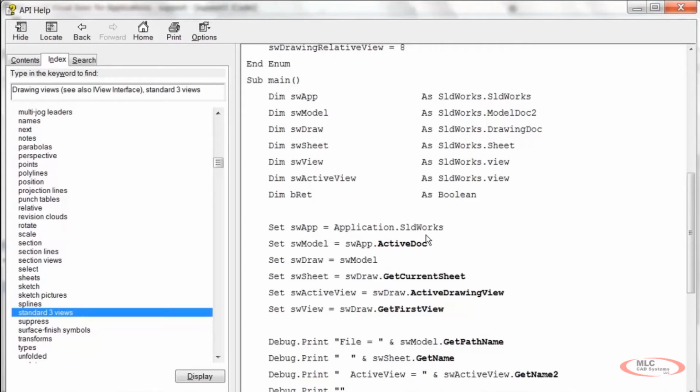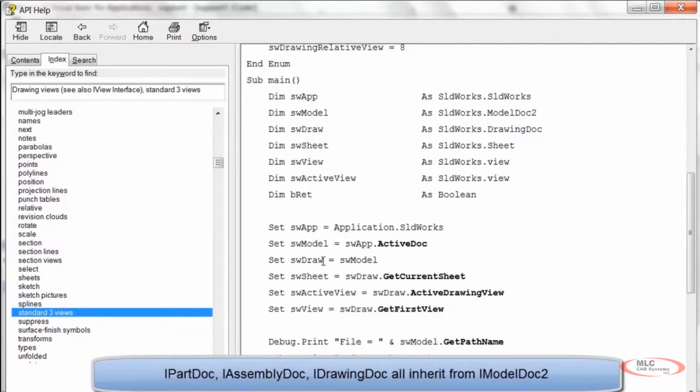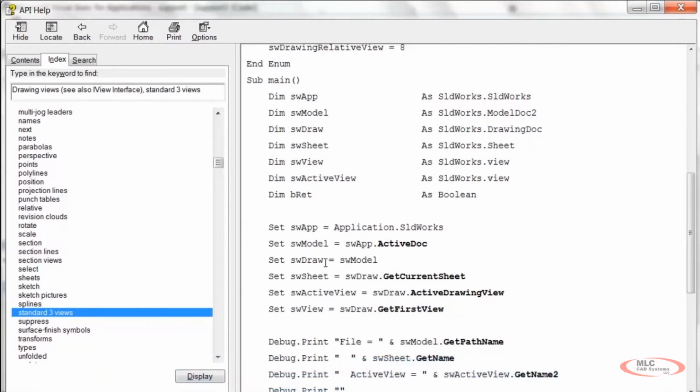No, but what is happening here is something called interface inheritance. So IDrawingDoc is able to inherit some of IModelDoc2. And then that lets us keep on moving right along with our functionality that's specific to IDrawingDoc. If that didn't make a lot of sense, don't worry. All you need to know is that whenever you need to get IPartDoc, IAssemblyDoc, or IDrawingDoc, all you have to do is set your variable for those equal to SWModel. And then you can go right on using SWDraw, if you call it that, to use members within IDrawingDoc.